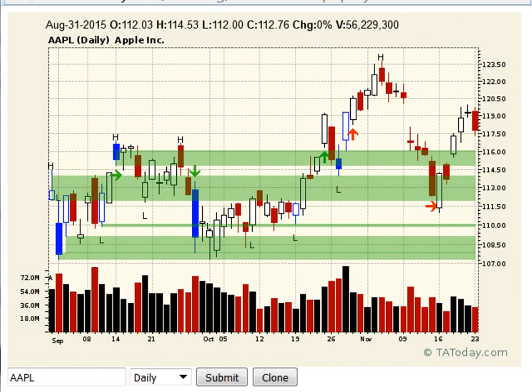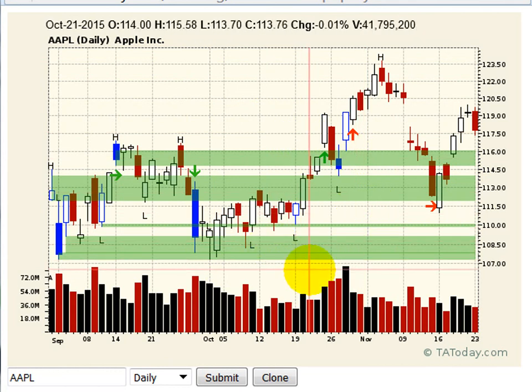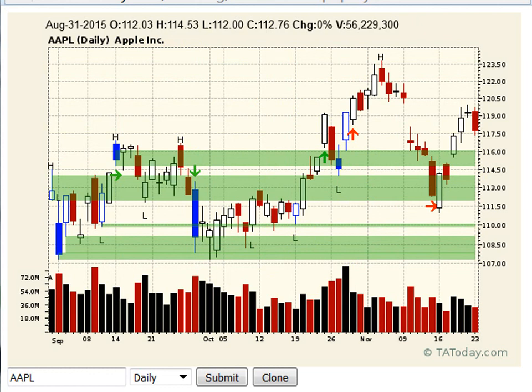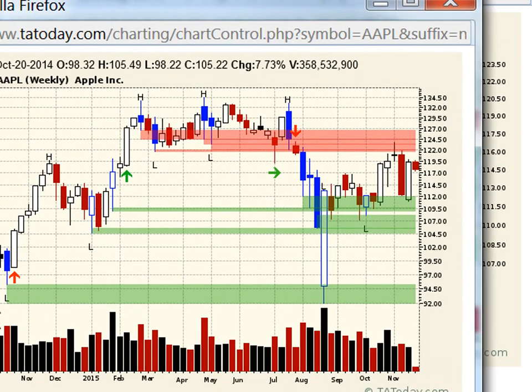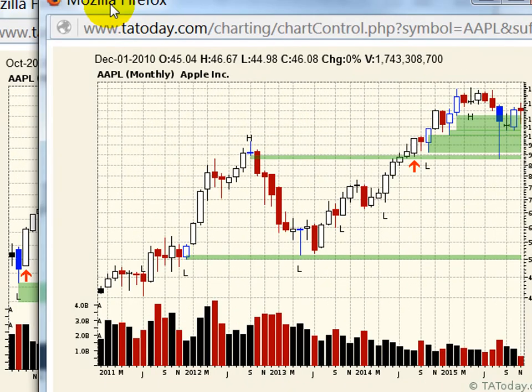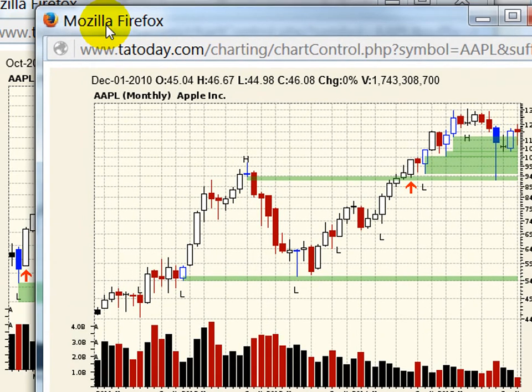So that's a general introduction to the charts, to the NeoTA charts, how they work, how you can use them to your advantage. Unlike any other chart, they give you a wealth of information across all time frames, allowing you to make better decisions about when to enter and when to exit, and which direction you should be pointed.